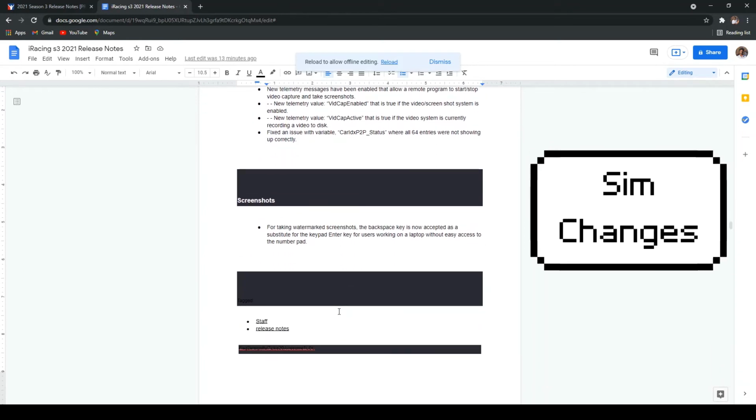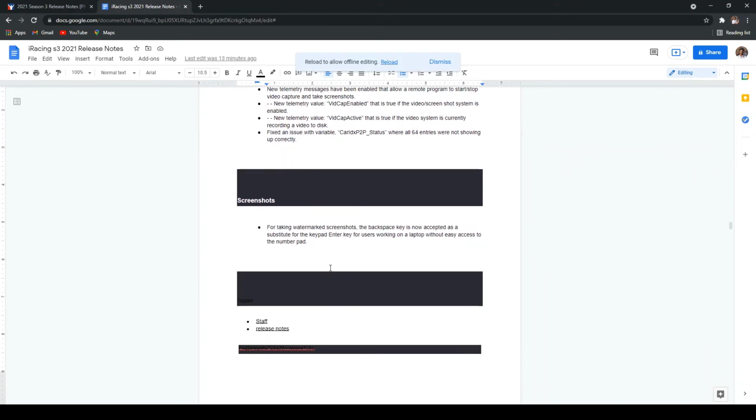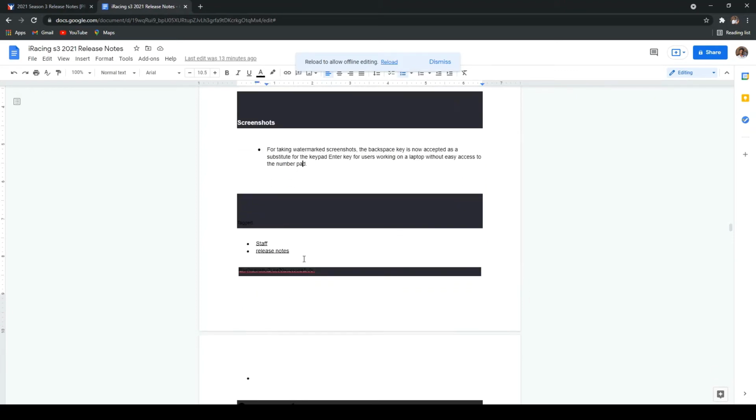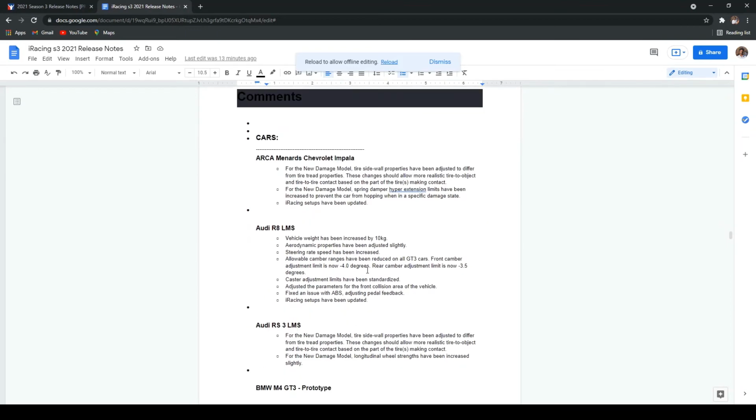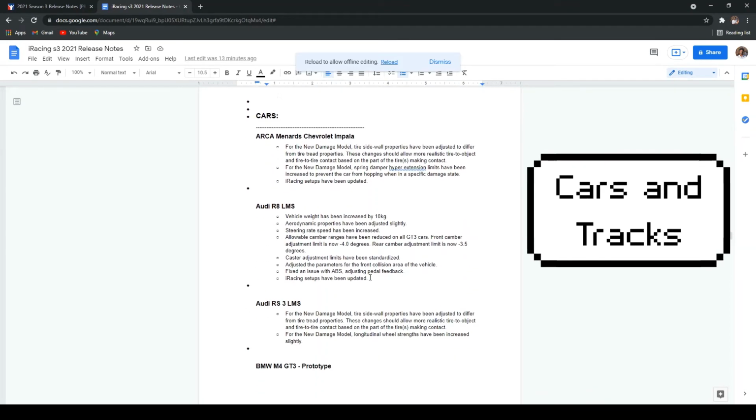That's good. All good. Screenshots. Taking watermark screenshots. Yeah, the Backspace key is now acceptable as a substitute. Cool, easier to take screenshots. Love all these changes that iRacing is making.